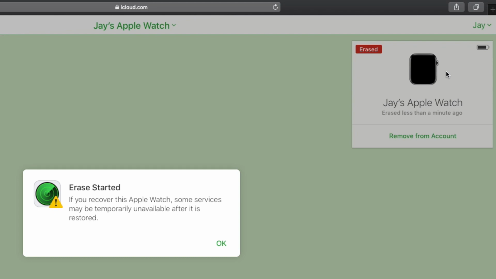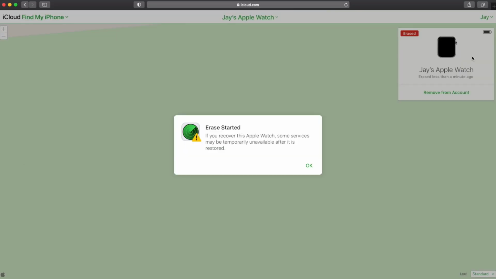Now, I don't know if you caught that on the screen, but for just a split second, there was a stop erase request option there. And so if your watch is not connected to the internet, it's not going to show you this remove option until you click the stop erase request first, and then it'll show the remove from account.